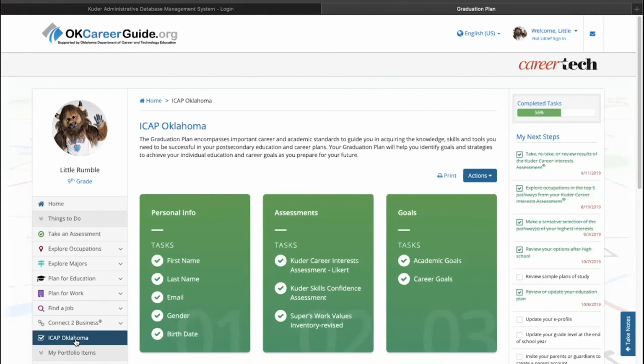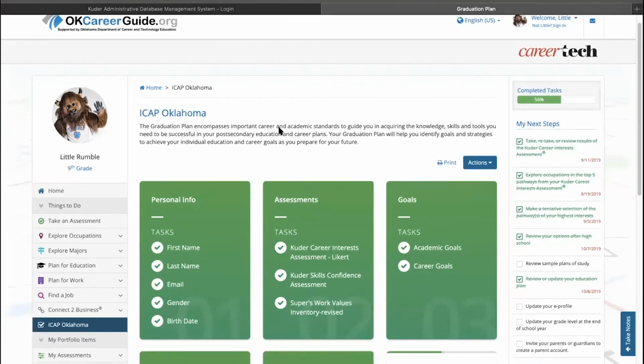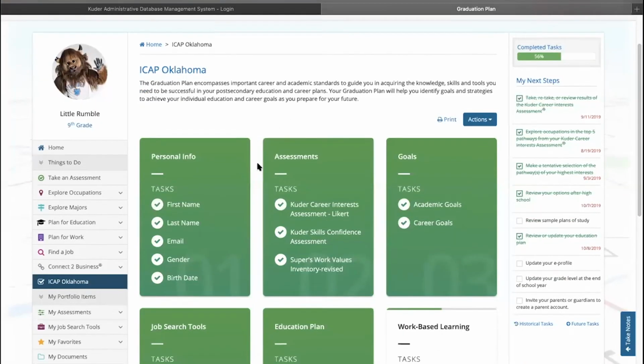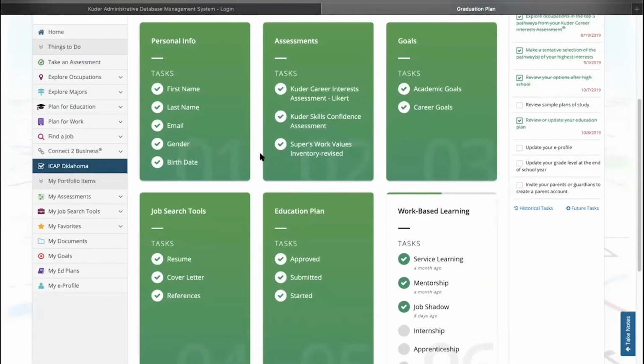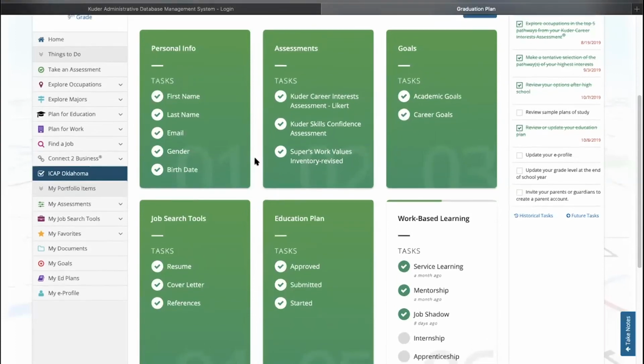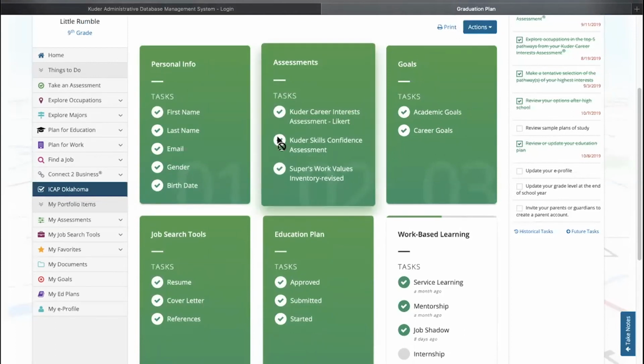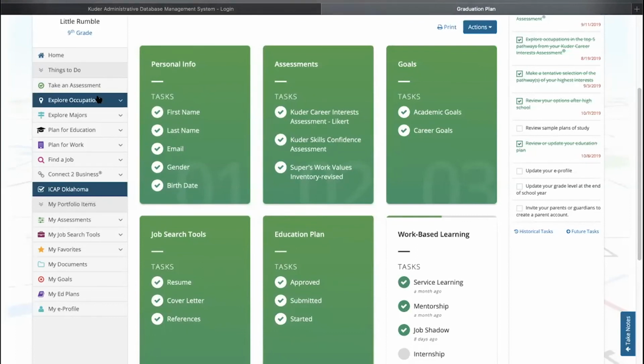So the whole point of ICAP is to help students take ownership of their career and academic future. And this allows you to do that through these nifty little cards. And what I love about these cards is that most of them are responsive to the system. And what I mean by that is I can't simply go up and down and check boxes to say that I've completed these assessments. I actually have to go over and take those assessments before it will check those boxes.